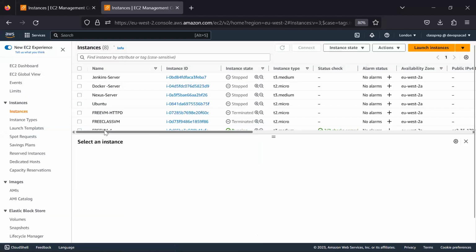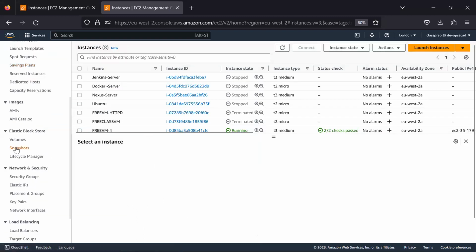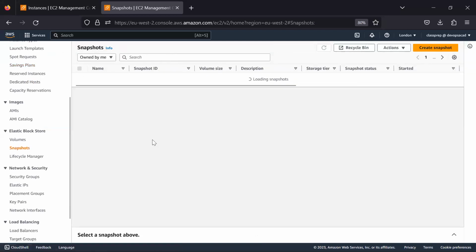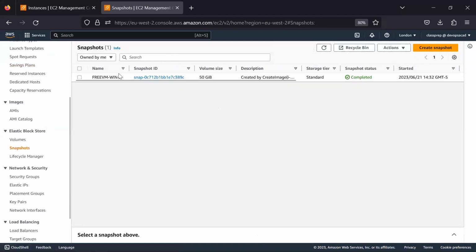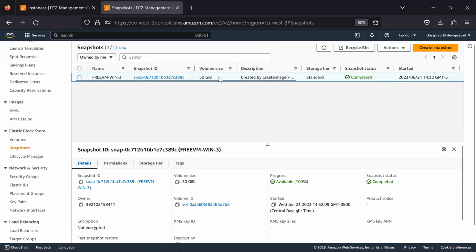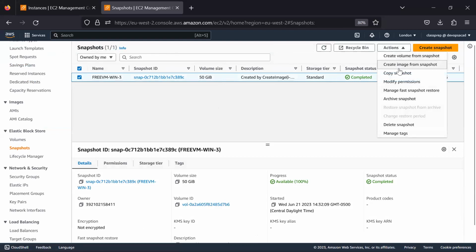Okay, so that's how to use an AMI. Now your snapshot also does the same thing. If you go to snapshot, we have a snapshot here also, which is created from that particular image. So when we created the image, you created a snapshot. So if you go over to the snapshot, you can also go to actions, and then you can create an image from that snapshot.